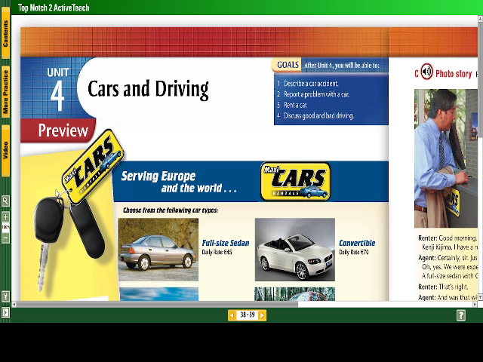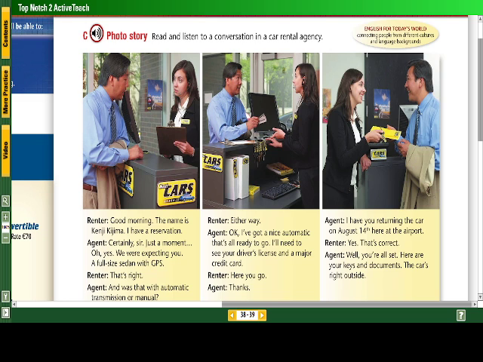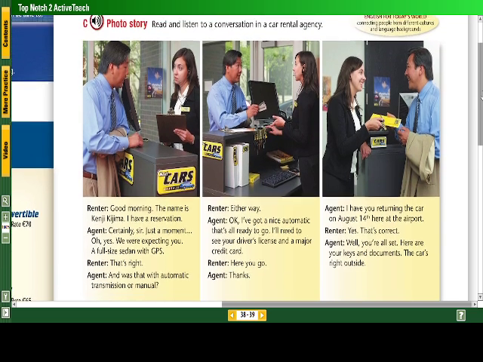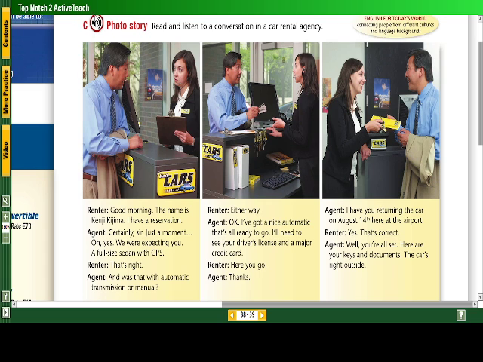Renting a car, also buying a car, having a car, or maybe simply driving, how to get the driving license or things like those, okay? So we have a photo story of a person renting a car, okay? So let's listen to activate new vocabulary.